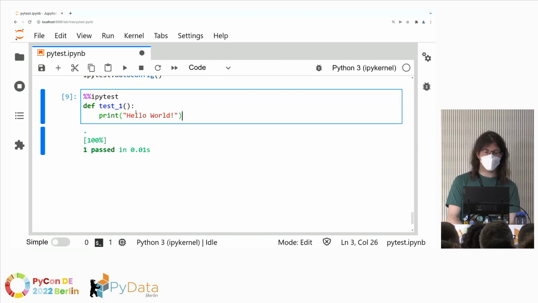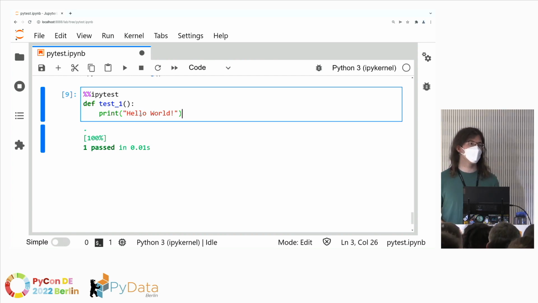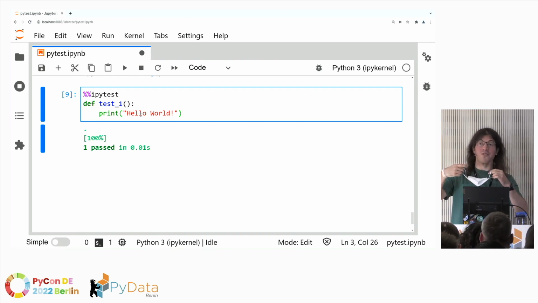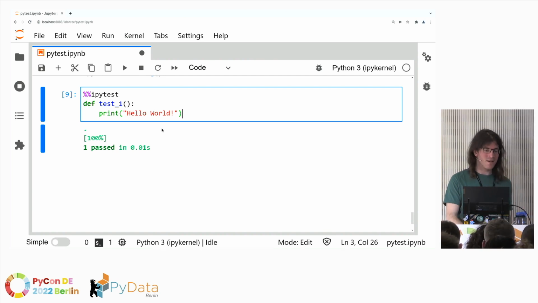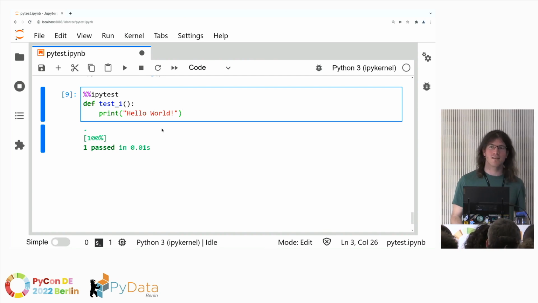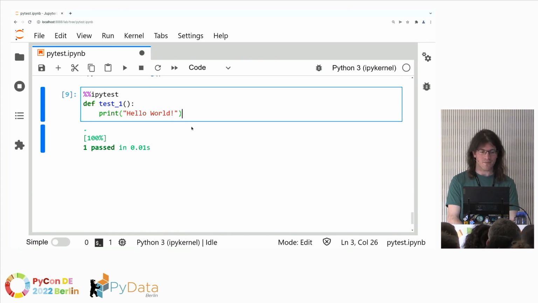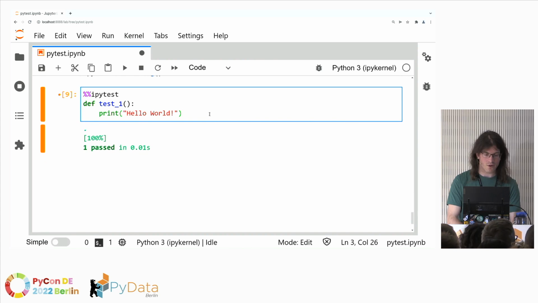But what you can see there is that PyTest doesn't print this hello world output. And that's deliberate because usually you aren't interested in the output of passing tests. This kind of information is only really relevant if a test fails. So if we have just an assert false here, or let's actually go for a passing and a failing test.